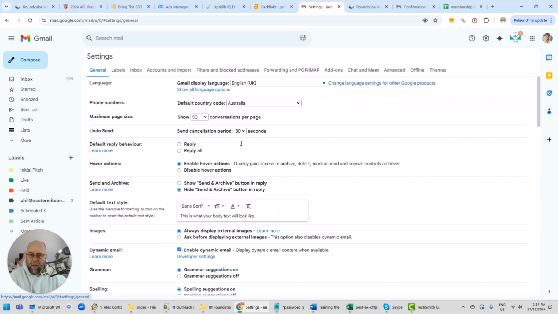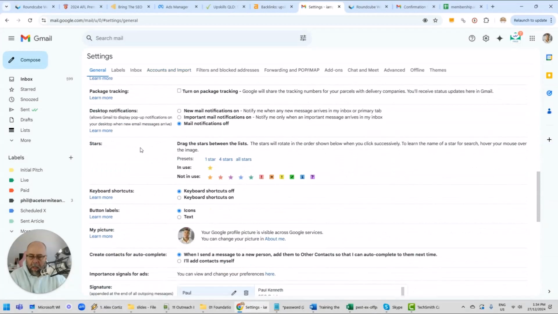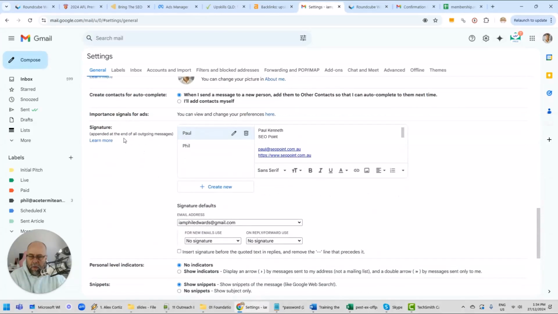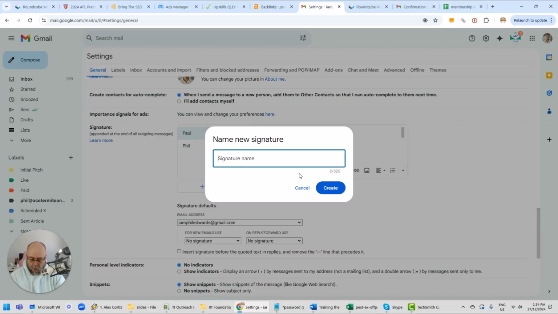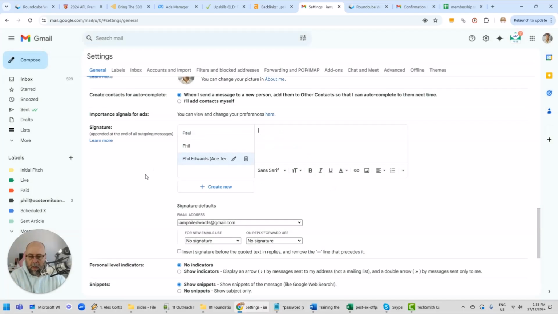All right, so let's go up to General, and we'll scroll down the page to Signatures. Now, this is where you go about setting up a signature for your aliases. Now this is actually quite straightforward. All we're going to do here is click on Create New. I'm going to give this one the name Phil Edwards, Ace Termites, just to keep it easy. It's always worth adding a label here or some sort of naming convention so you can see at a quick glance which domain or which client this is actually for. I'm going to click on Create.